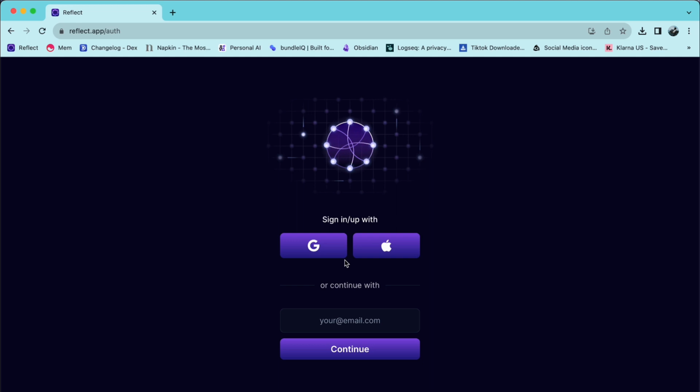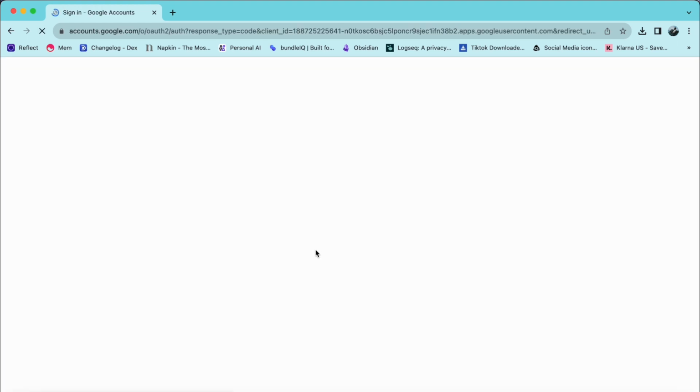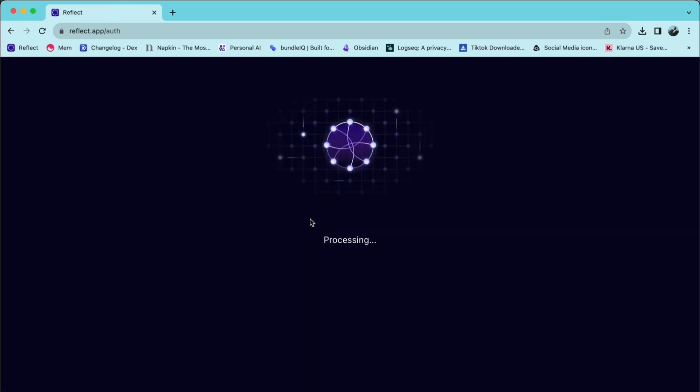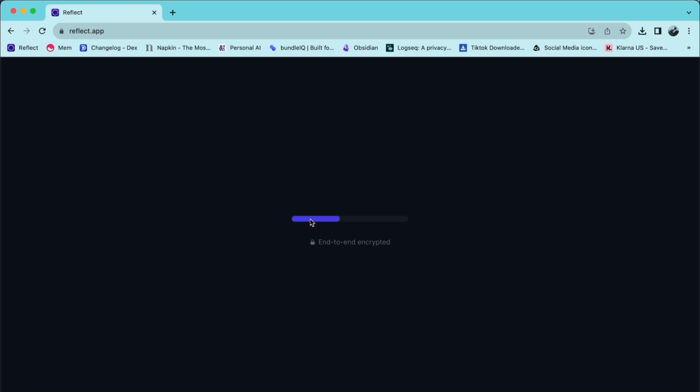You can choose to sign in with your Google or Apple account, or you can manually type in your email and create a password to register. If you prefer the convenience of using your Google account, simply click on Sign In with Google and follow the prompts to log in using your Google credentials. Wait for the process to complete, and you will now have an account on Reflect.